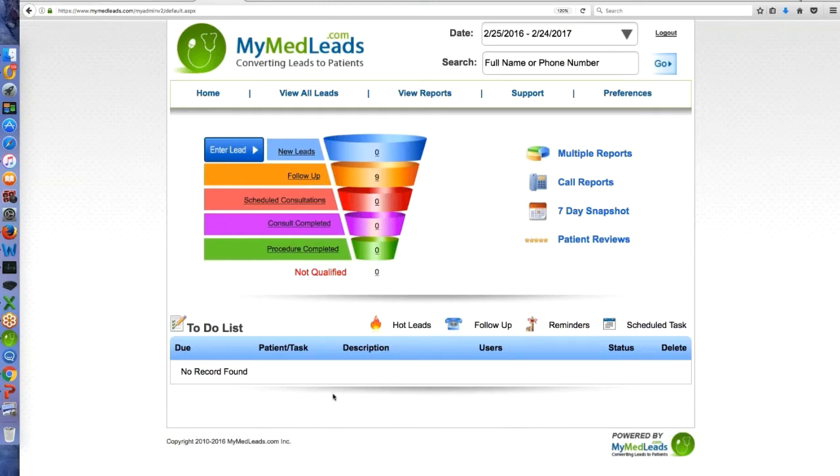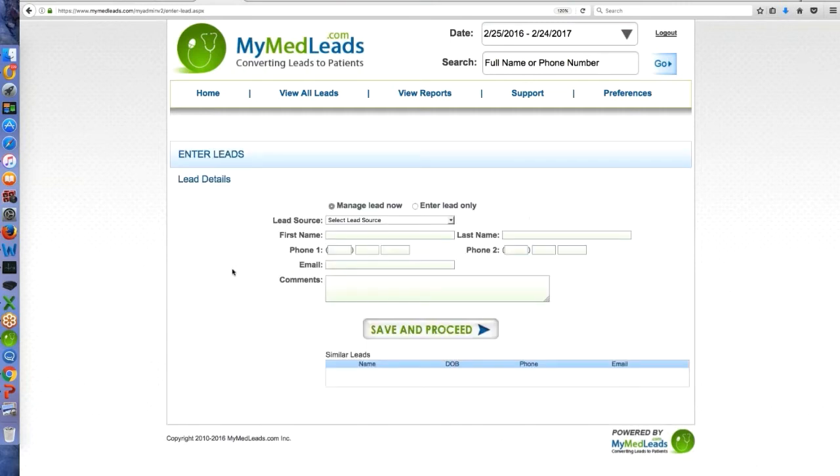So what I'm going to do now is go ahead and create a lead. So I'm going to select the enter lead button. It opens up a quick menu that allows me to enter information. So you would first select lead source, and if you need to add lead sources to the account, that also will appear on your preferences page. So I will show you that here in a second.